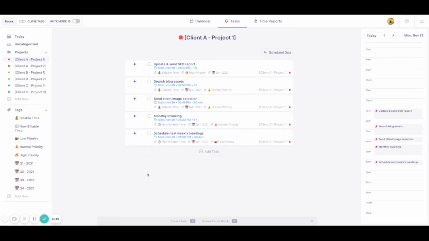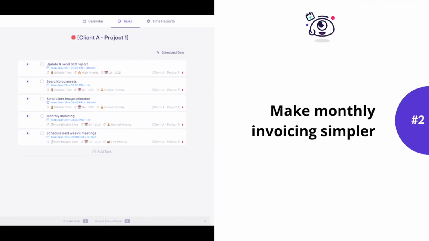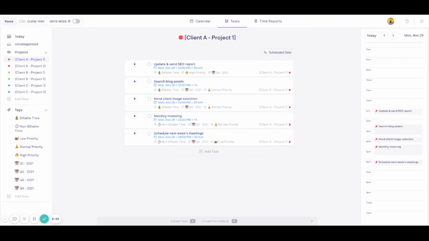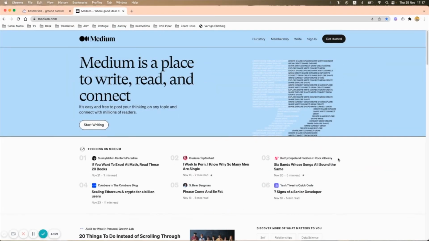Need number 2, how to make monthly invoicing simpler. Each time Lucy works on a task that is client-related and categorized as billable work, she uses the timer and starts what is called a focus session. Lucy also tracks her time anytime she is browsing a web page for a task that is part of her billable work. For that, she uses the Chrome extension.